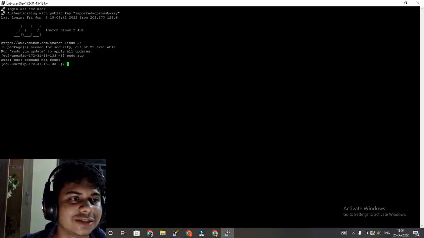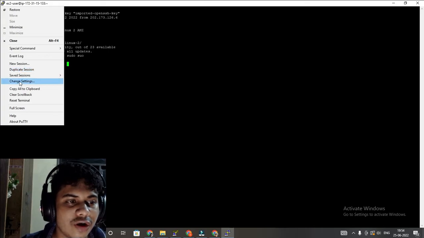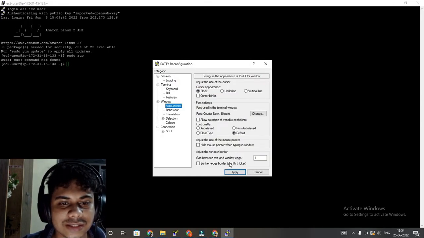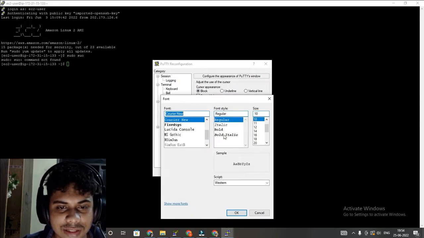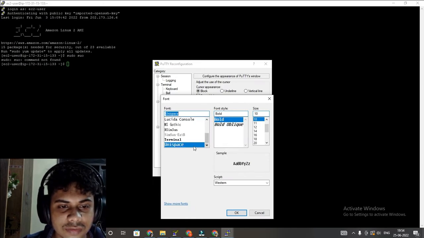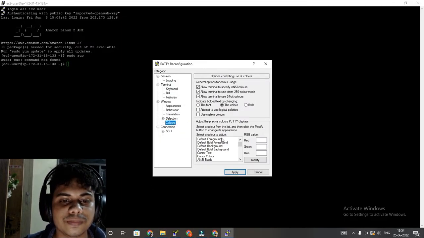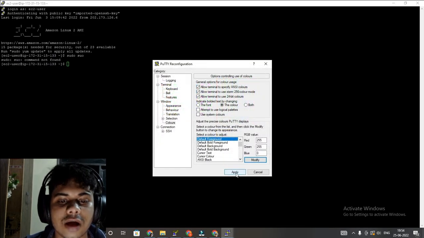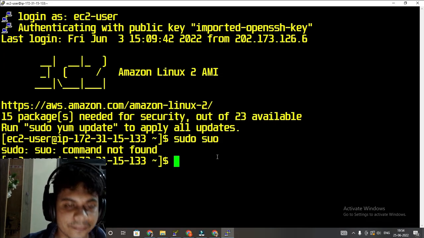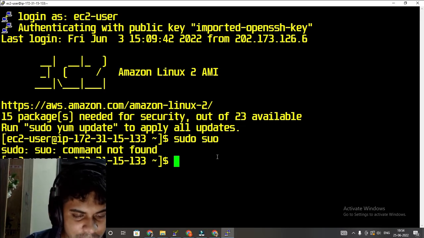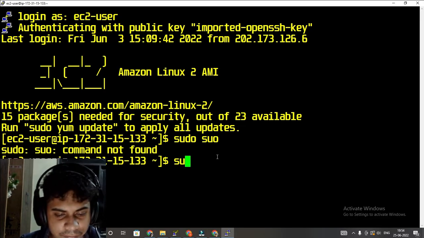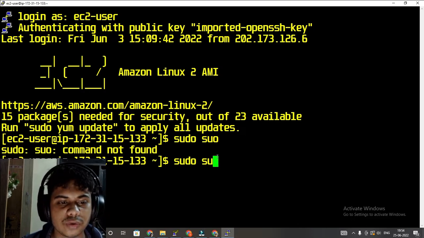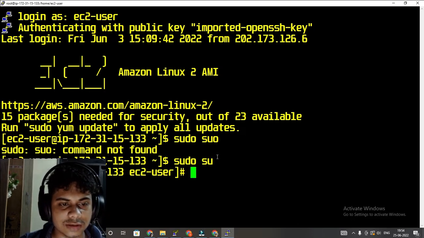So let me just change the font and size of my kernel. Font to Unispace Bold and size should be 26. Now color should be, I think yellow is good. I always take yellow. Okay, so now it's time to be a root user. Sudo su to be a root user. Now let me just clear screen.